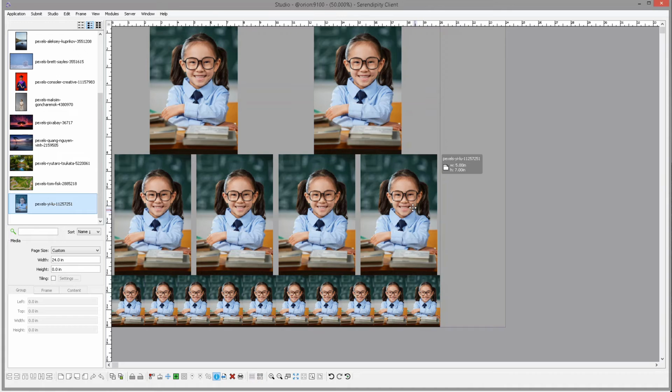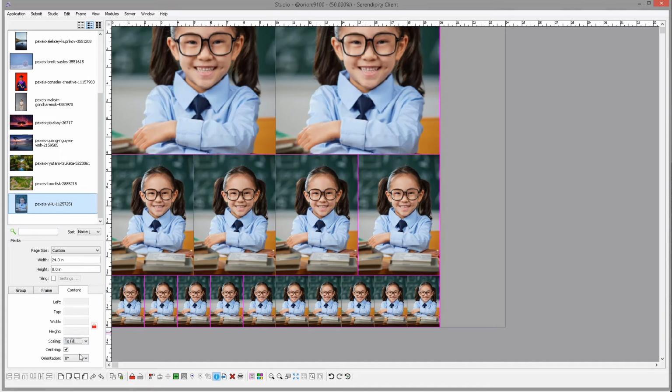You will notice that the content doesn't fill each frame, so our next step will be to adjust it so that it does fill the frame, and that is done by accessing the box properties, content tab, scaling to fill. So now you can see it's adjusted to fill the entire frame. However, the top two have the incorrect orientation and need to be rotated.